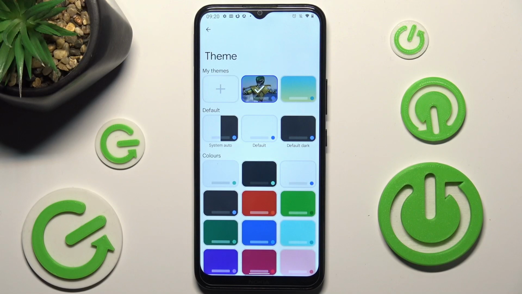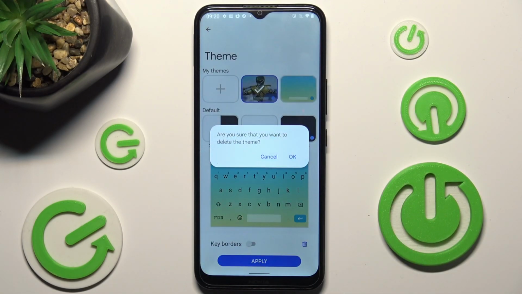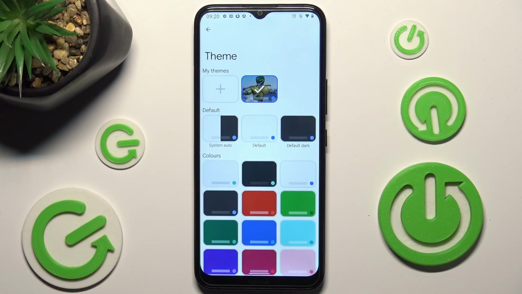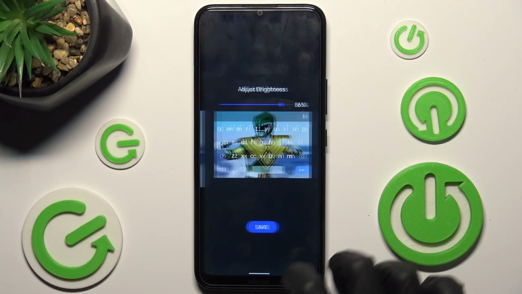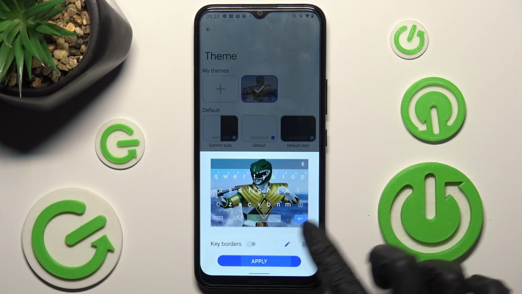In order to delete your keyboard, click on the chosen one, tap on this pin icon, and confirm your choice in the pop-up. If you wish to edit it though, tap on it, click on this pen one, make your changes, and tap on Save. Then click on Apply again.